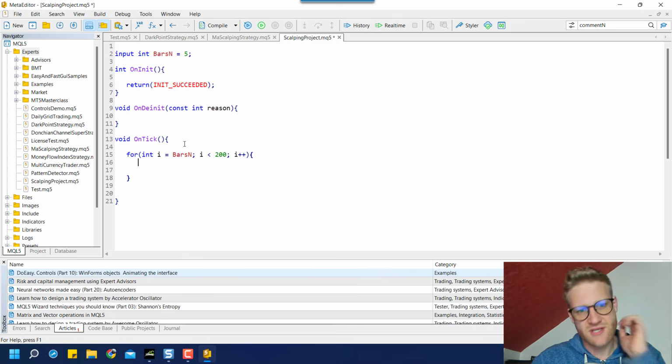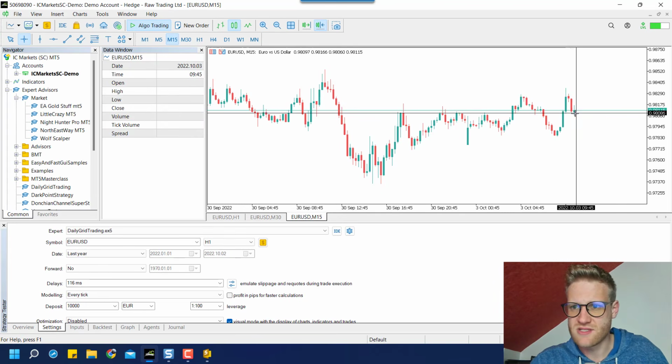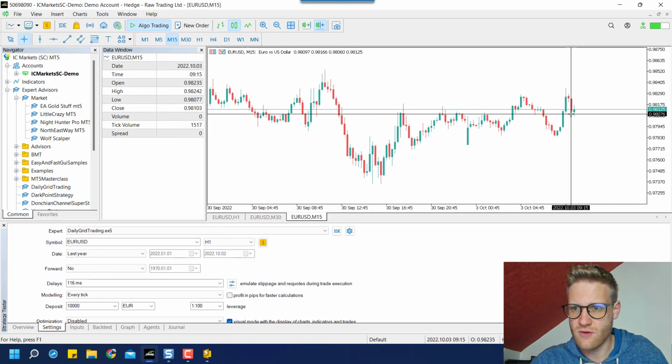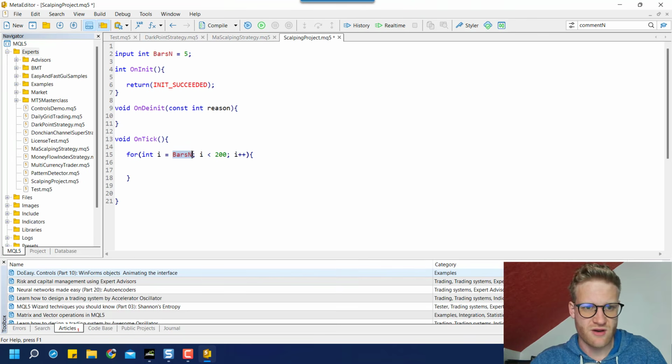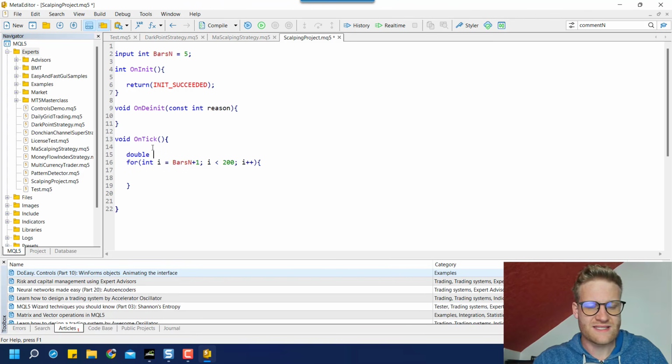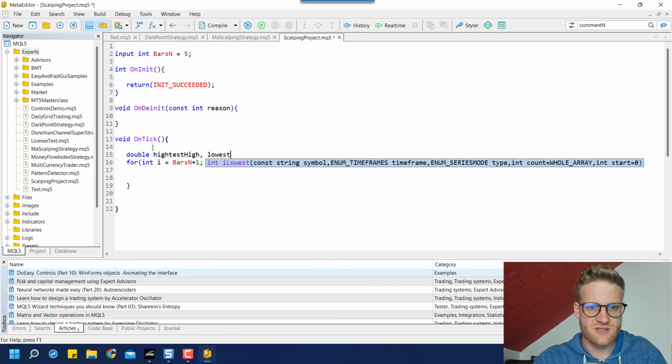So what we want to do here is, let me check if BarsN is enough or if we have to choose BarsN plus 1. So this is 0, 1, 2, 3, 4, 5. 1, 2, 3, 4, 5. Yeah, I think we will choose BarsN plus 1. So we can say highest high and lowest low.